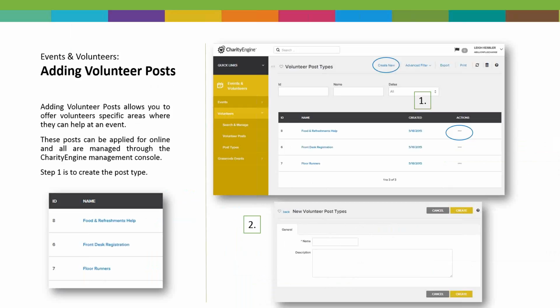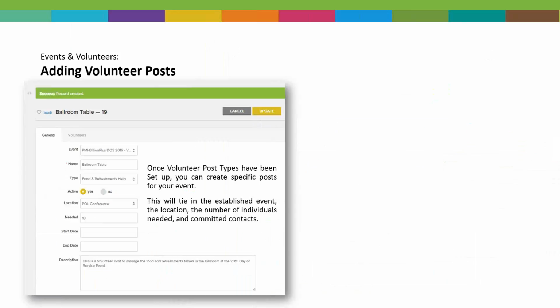So once you have the types in the system, you're now going to add the post for a particular event. So in this case, we're looking at the post for food and refreshments is the type, and the post is going to be at the ballroom table. So maybe you have food and refreshments, you have one in the ballroom, you have one outside, you have one downstairs in a green room for certain VIPs. You want to be able to manage those different posts, but they're all food and refreshment. So this one is ballroom table.